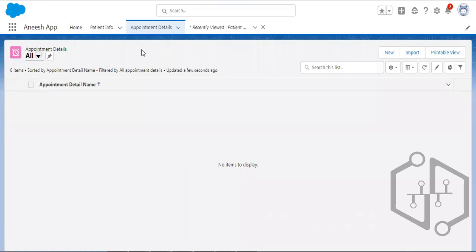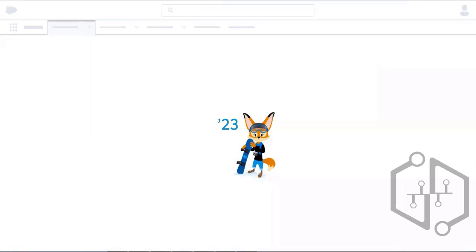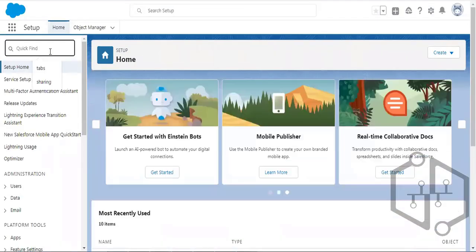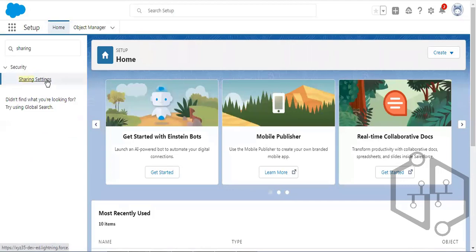And the fourth point: in case of master detail, you cannot provide the OWD for the child object. That means by default, it will not take it, and we should not be able to provide the OWD for appointment detail, right? Right. So let me search for sharing. Let's quickly verify this point.